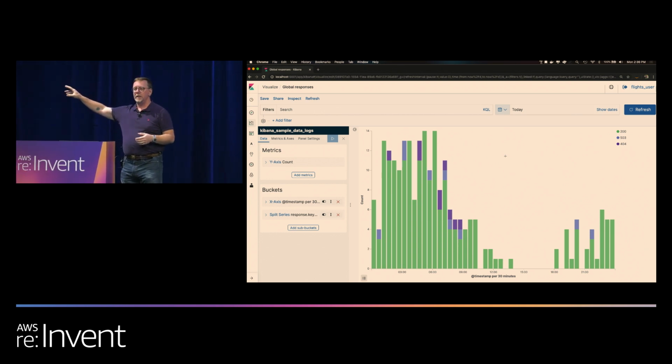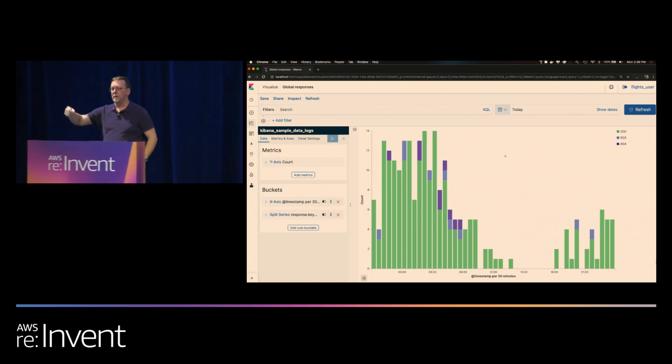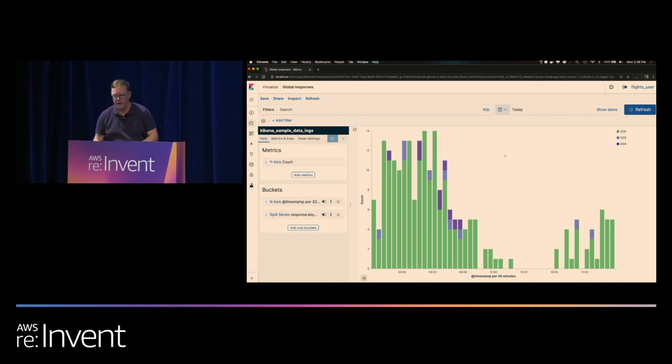So again, differential access, different Kibana experiences. This applies to visualizations. It applies to dashboards. All of the content that I'm creating, all of the analysis tools that I'm using are specific to the tenant that I'm using to log in, okay?